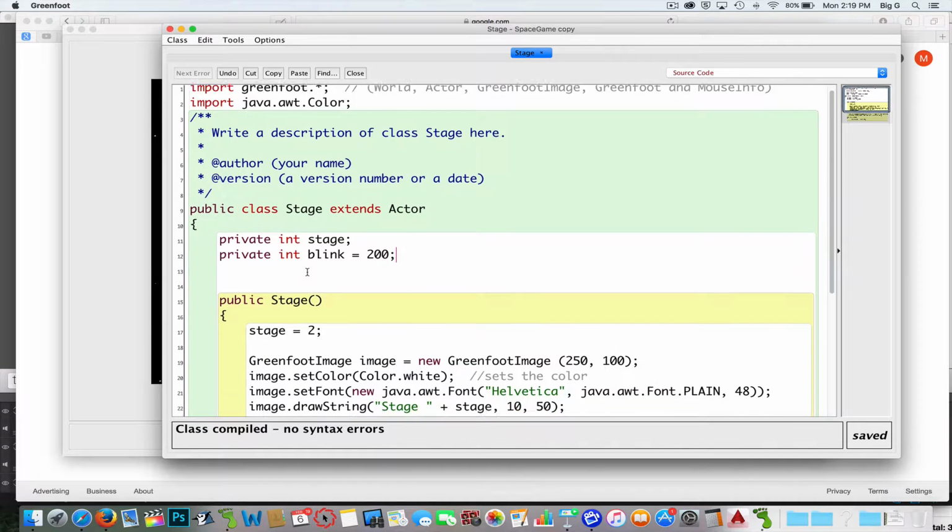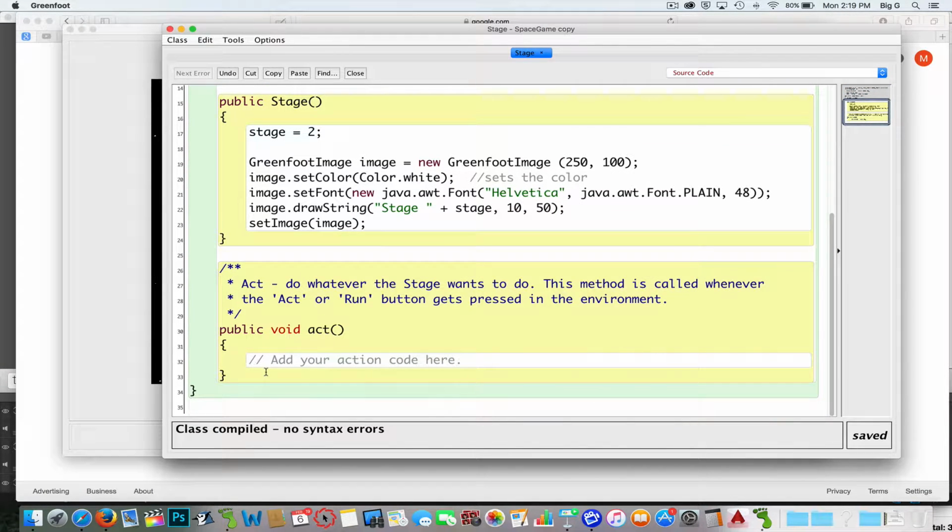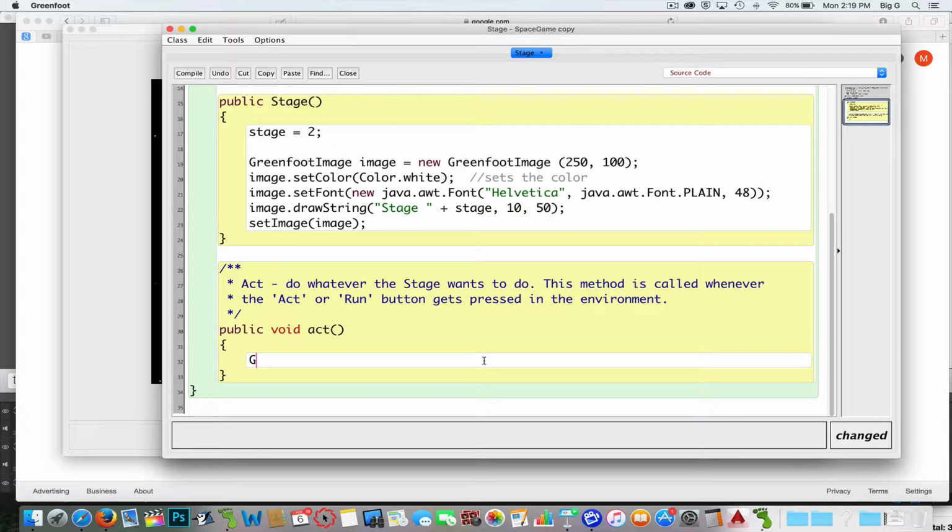Now that I have my blink variable, I'm going to make some changes in the act method. And we are going to change the transparency of the image over time. We're going to see how it works in a second, but let's get it started. So first I need a Greenfoot image. I'm just going to call it image equals get image. So that is going to get the current image.